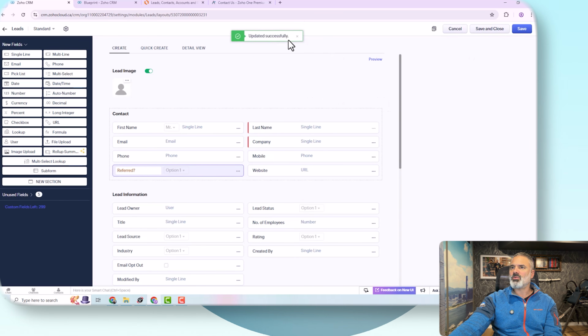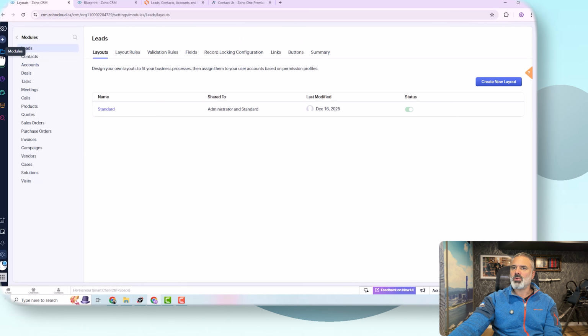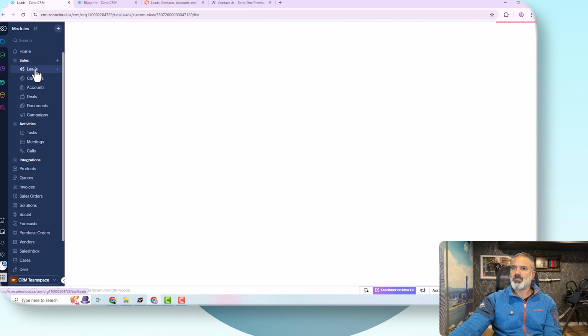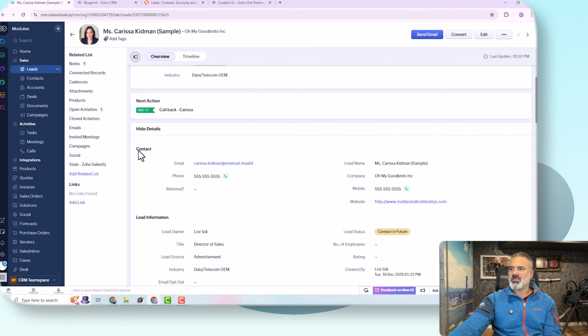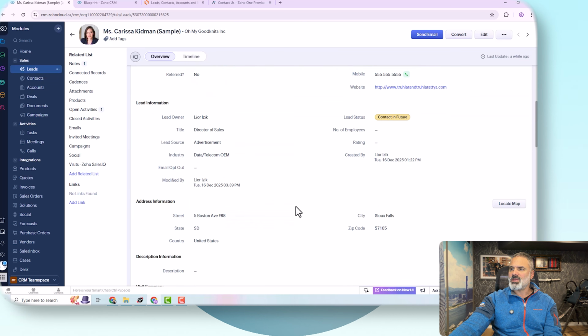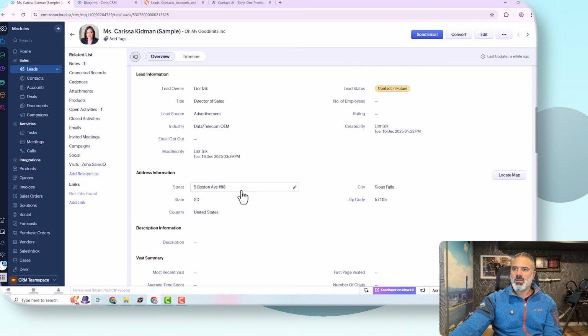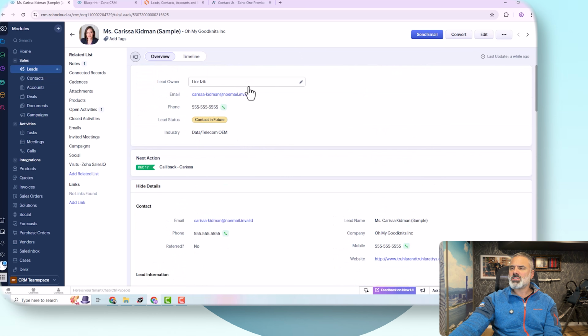Now, if I go back to the list, so we'll click on cancel, we'll go to the modules, I will click on one of the leads. You can see that I have now the contact area here, referred yes, no, okay, and then the rest of the information. Very, very convenient. So that was a way for you to customize the look and feel. Super, super basic.